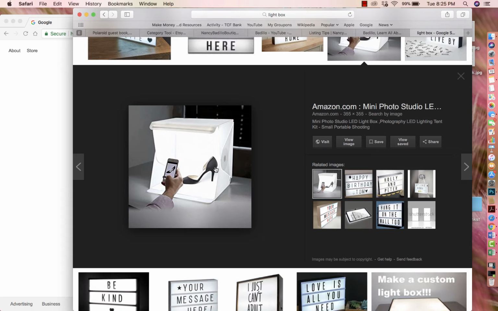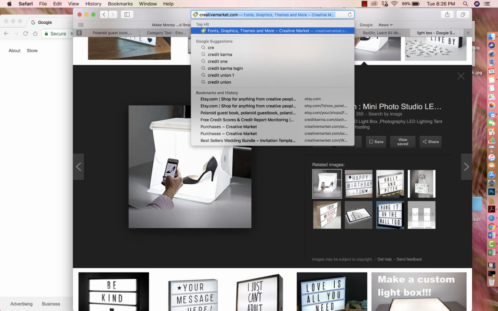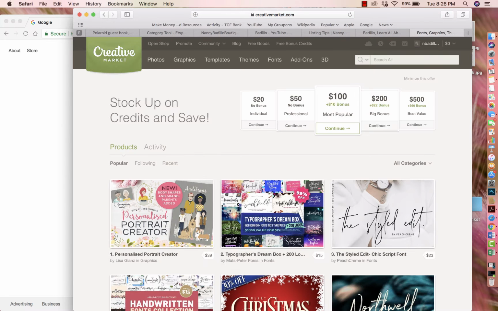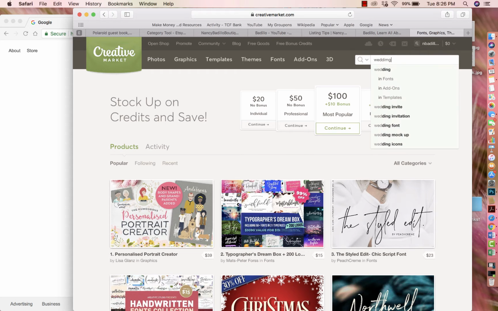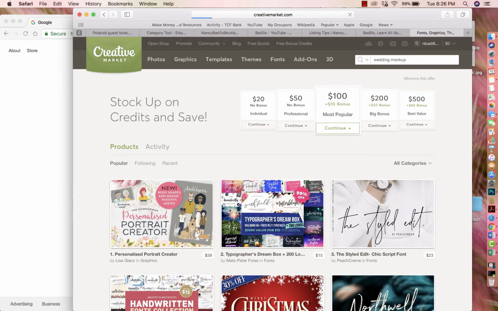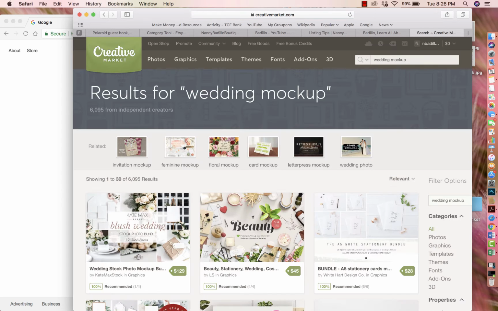Now, if you're selling digital prints like I do, I would go to creativemarket.com. It's one of my favorite places to go. You can find mockups to showcase your items. I sell a lot of wedding stationery, so you could go in here and look up wedding mockups. I also provide an example in my blog post as well.